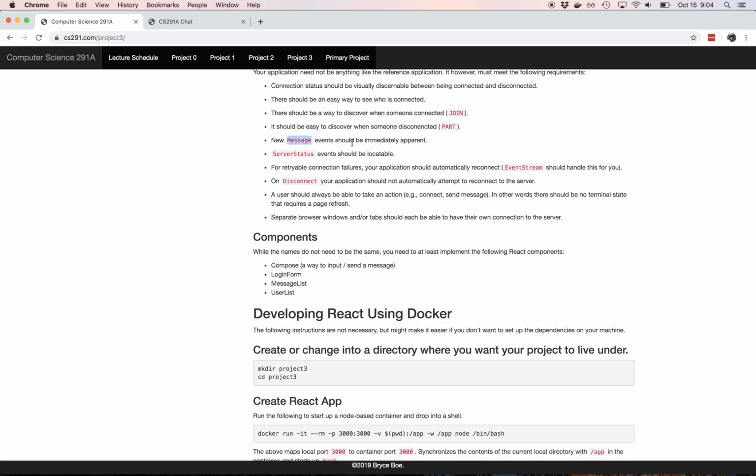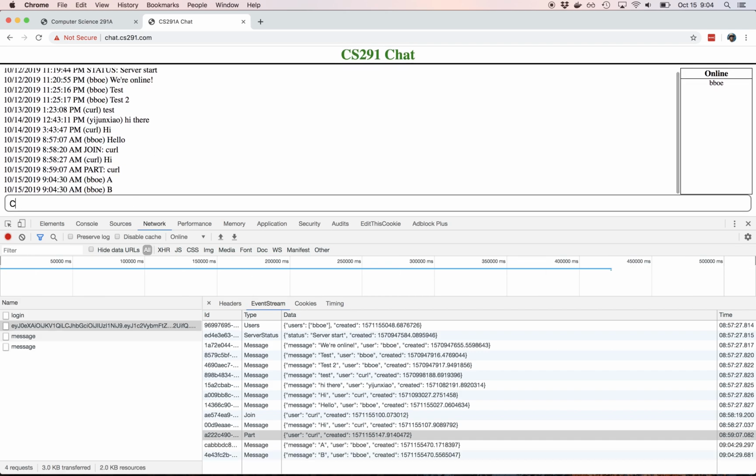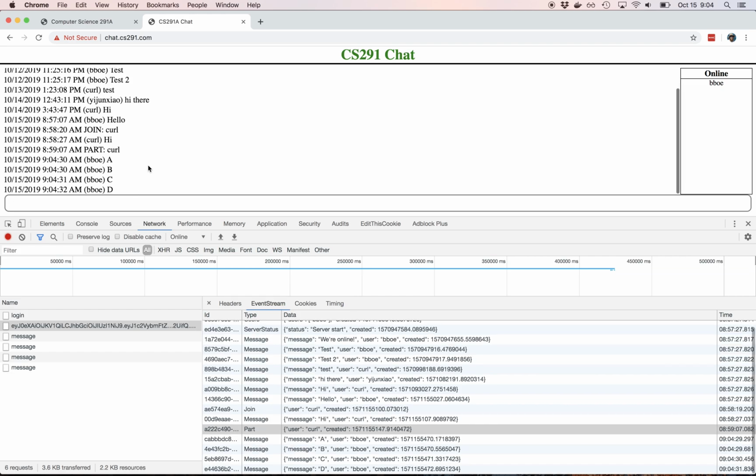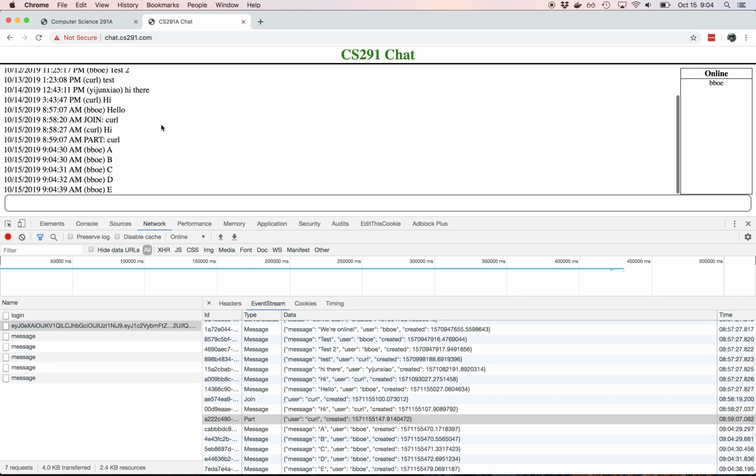Every new message event should be immediately apparent. So let me give you an example. Somehow you have to highlight it. This chat window is not full, so I'm gonna add some messages. Note how when I'm chatting, it's automatically scrolling me down to the bottom. That's the immediately apparent part. A message should not come in without me being able to notice it.